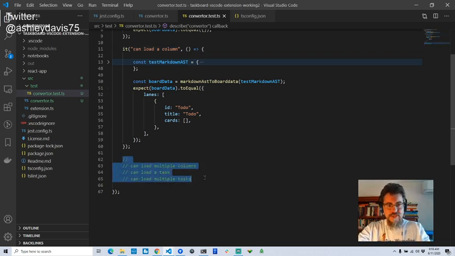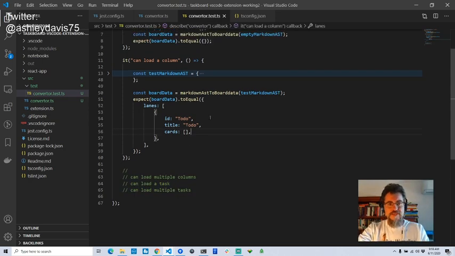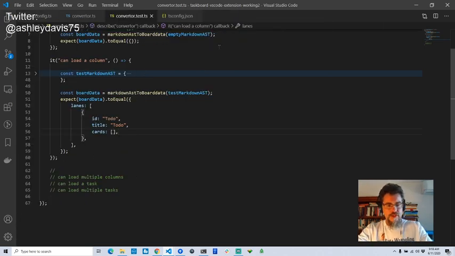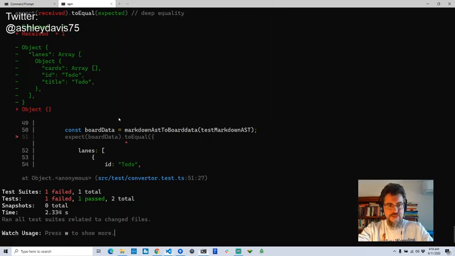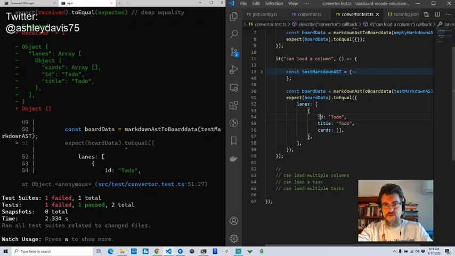Down here we've got some ideas. I like to keep a running list of ideas of things that we're going to test. And now I'm going to try and get this test to work. Now the way I like to work, which is easier on a desktop where you've got more screen real estate, is to put your tests and your code side by side.